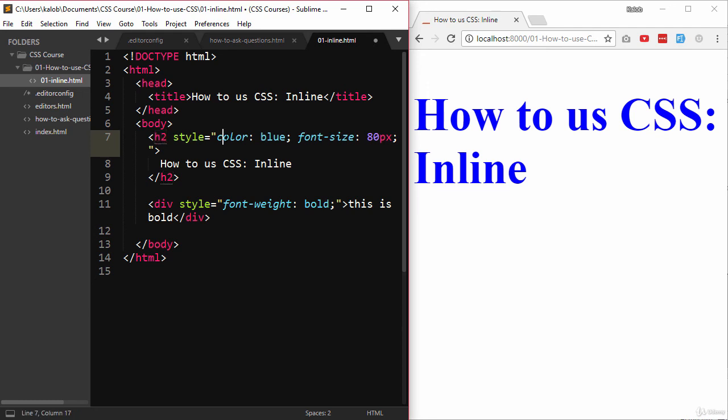So go ahead, create an H2 and just change the color to blue. Go preview your page. And once you have got that figured out, once you've got nice blue text on your page, we'll see you in the next video.